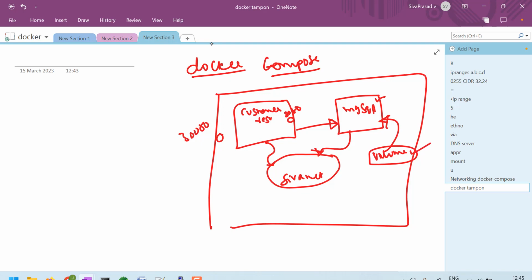So first, the steps I need to do: I need to create a volume by executing the docker volume create command. I need to create the network, whatever I wanted. Then I need to start the MySQL container by passing all the configuration. Once this is done, I need to start the customer REST container and expose it on port 30080. Oh, there are too many commands I need to execute for starting all these containers. Will it not be good if I can do all this using a single command? Yes, that is where Docker Compose can help us.